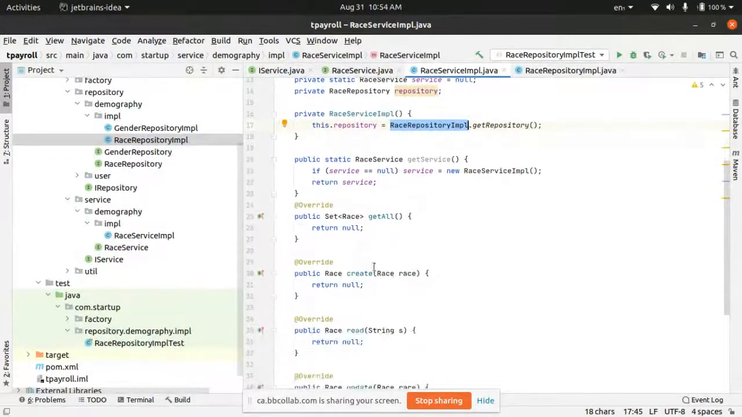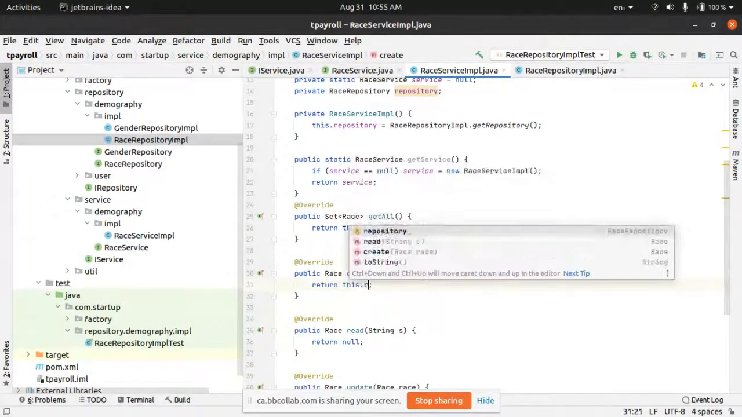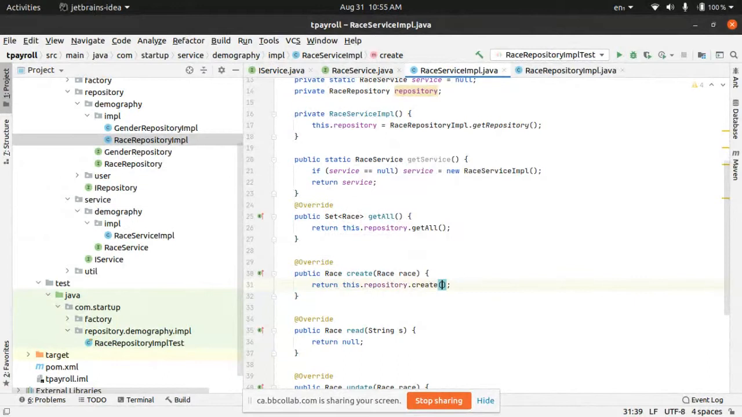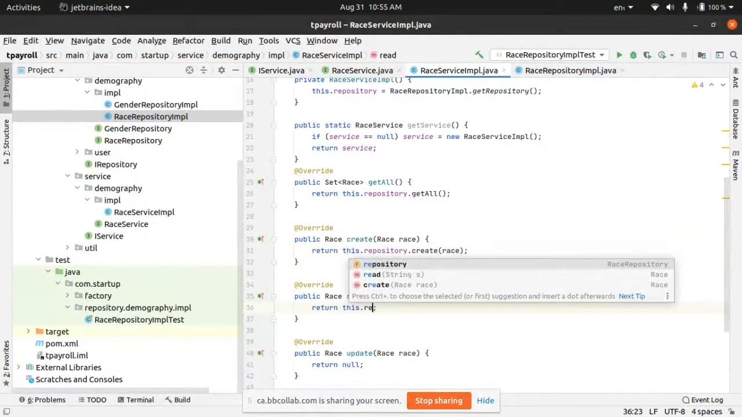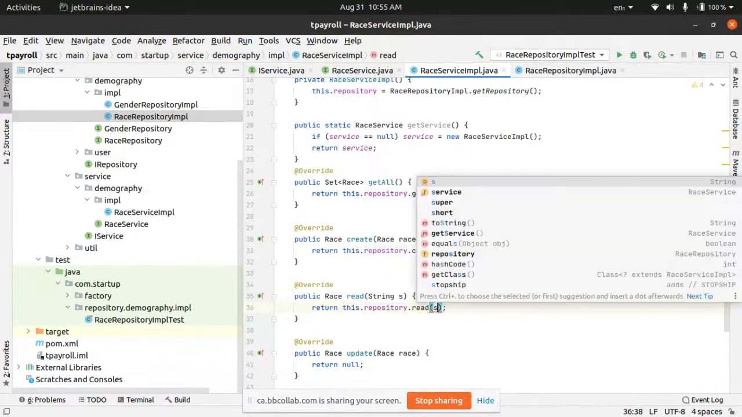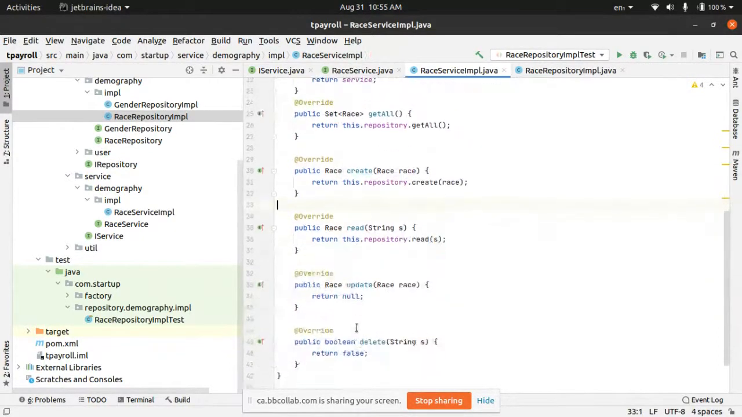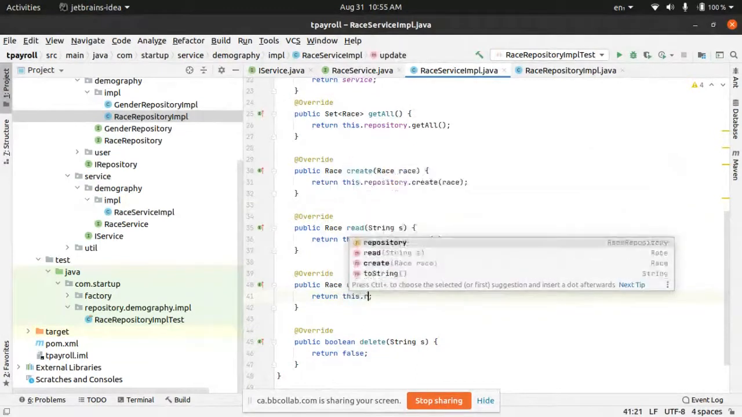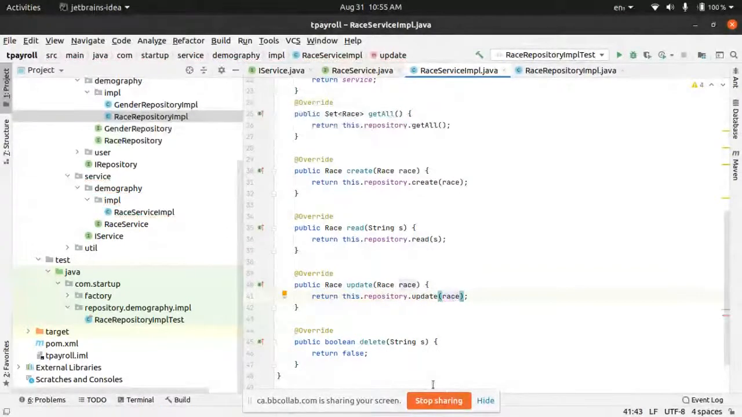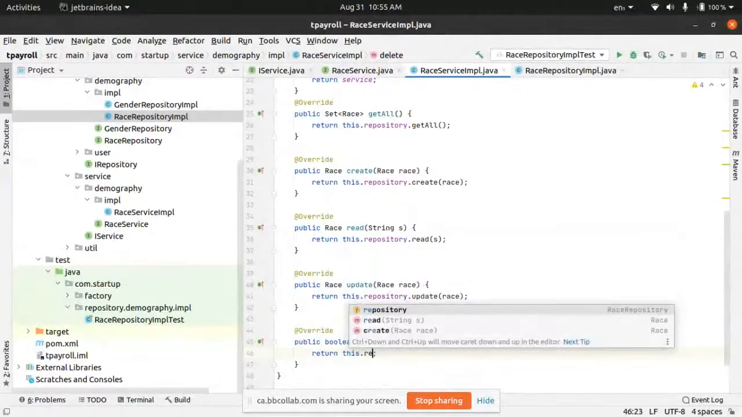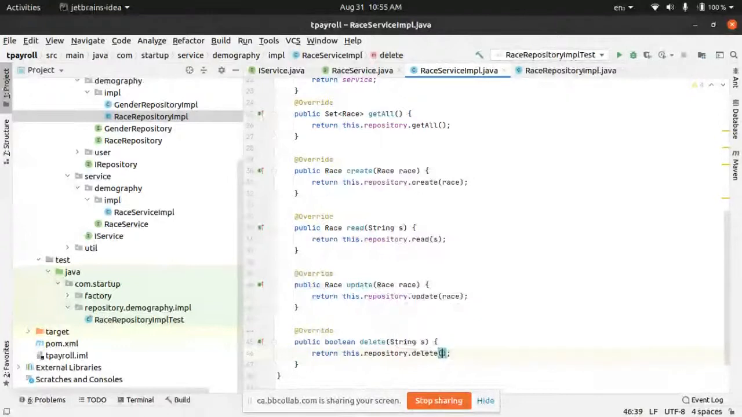And that's all. And the service is usually easy. So in this case now, for the get all, you just need to call repository.getAll. For this, you just need to call repository.create and pass in the race. And then the read also, repository.read, pass in your ID. Update also, this.repository.update, race. Then delete, this.repository.delete.